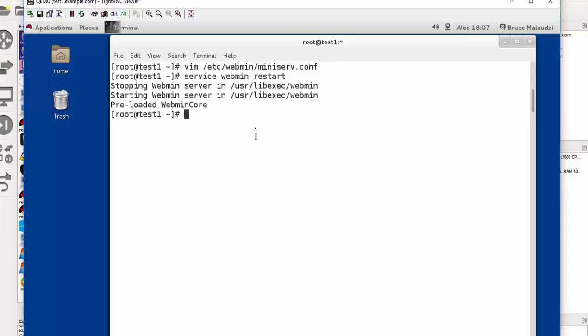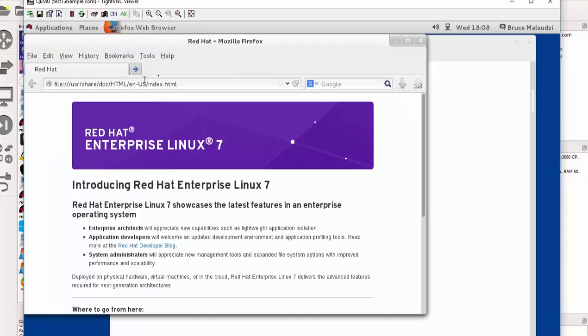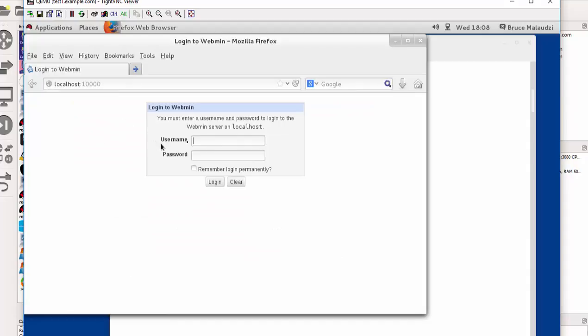Okay, the service is running. I can do service webmin status. So the service is running, as you can see. So let's go back to Firefox, and this time we will use HTTP instead of HTTPS. It should work. So that will be http://localhost and port number is 10,000. Okay, it's working.